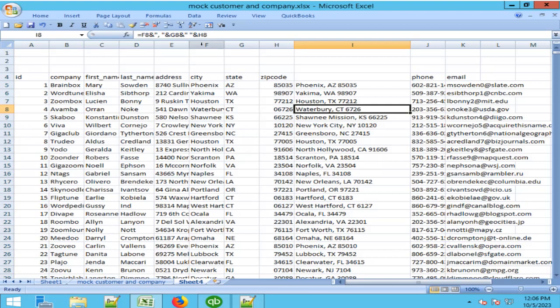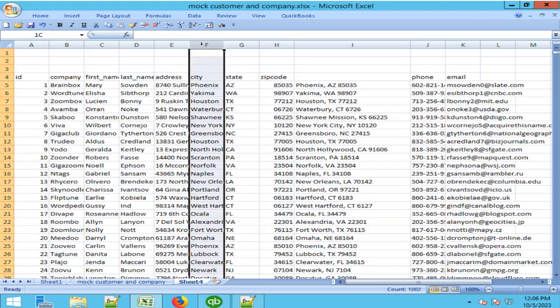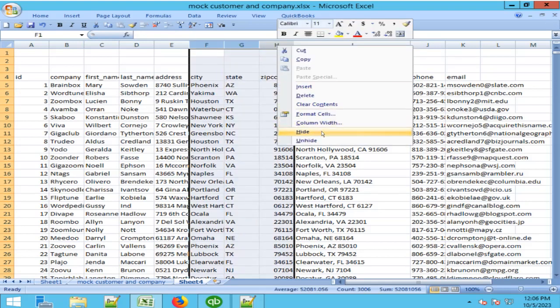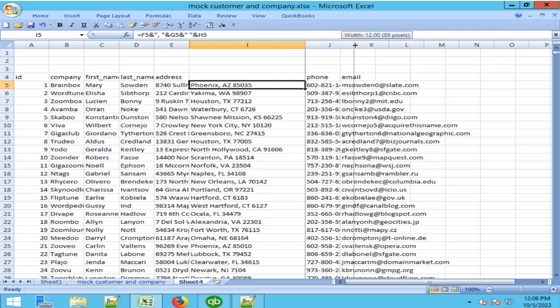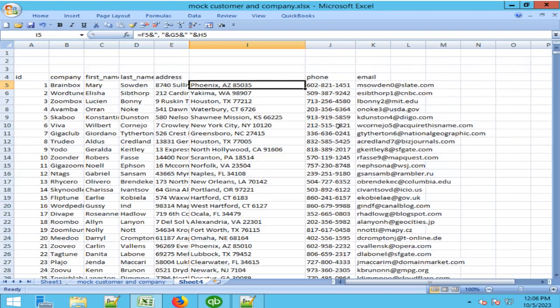I can hide these columns by highlighting them, and I highlight each one and do a right click and say hide. QuickBooks won't know the difference whether it's a formula or you have those three extra columns. It'll ignore it. It just takes whatever's on display. So now I have my company, my first name, my last name, my address, which is street address, and then my city, state, and zip, then the phone number, and then the email. So that's on the Excel side.